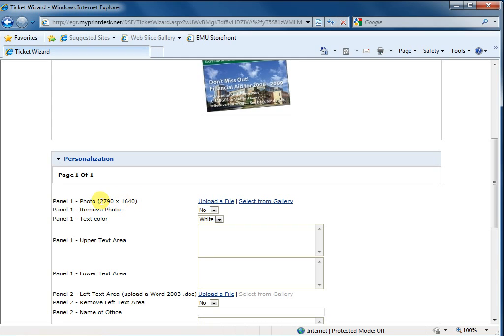That resolution has the right proportions to avoid cropping on your image, and it also is the right resolution to effectively produce a 300 dpi photograph on the final printout, which is high resolution printing. So if you're going to upload your own file, you might need a program like Photoshop on your computer to open it and make sure that the pixel dimensions are very close to 2790 by 1640.